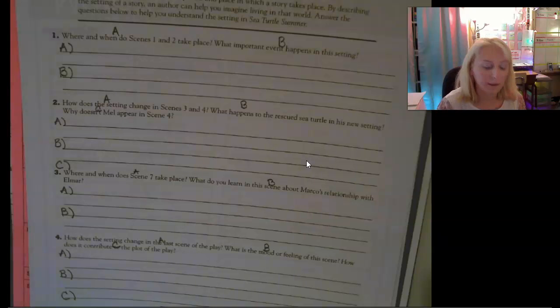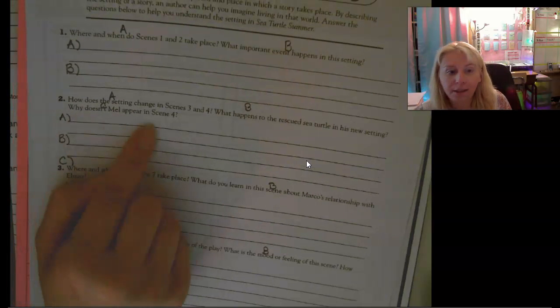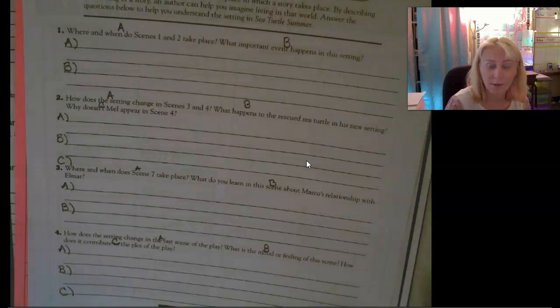Part B, what happens to the rescued sea turtle in his new setting? So wherever that setting is in scene 3 and 4, what happens to the turtle in that new place? That's going to be part B. Part C, why doesn't Mel appear in scene 4? So Mel doesn't appear in scene 4 because, of course, it's because of the setting change.